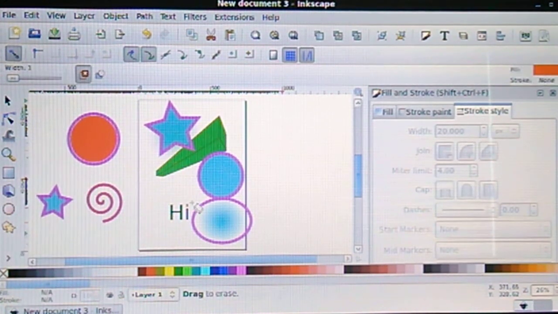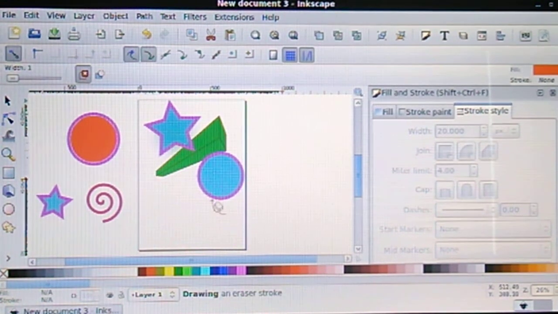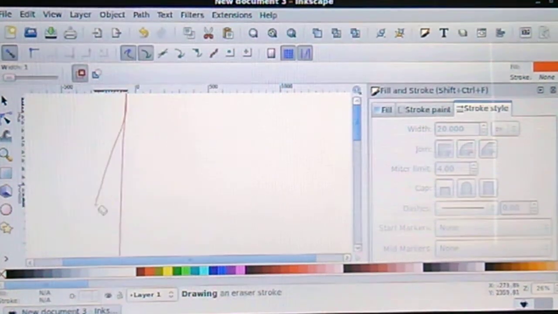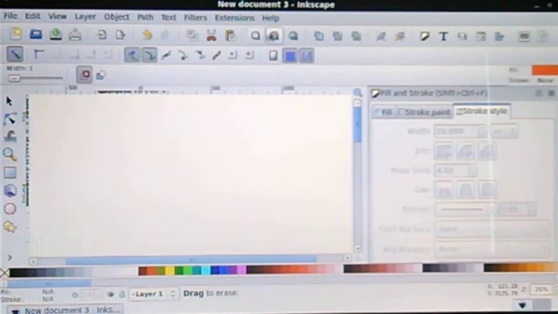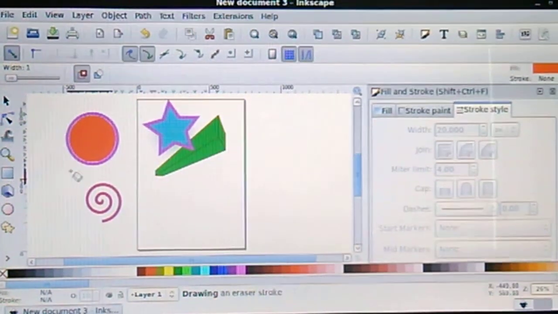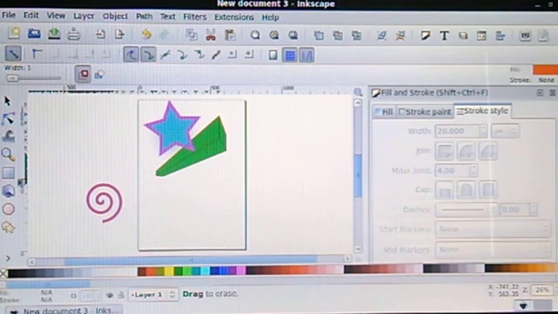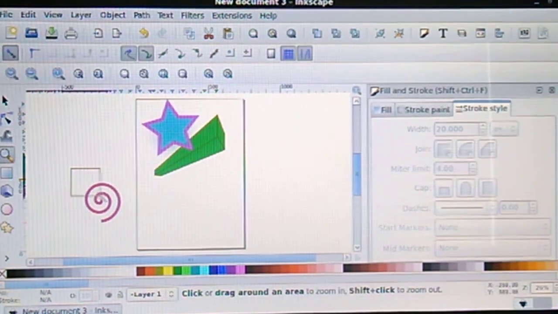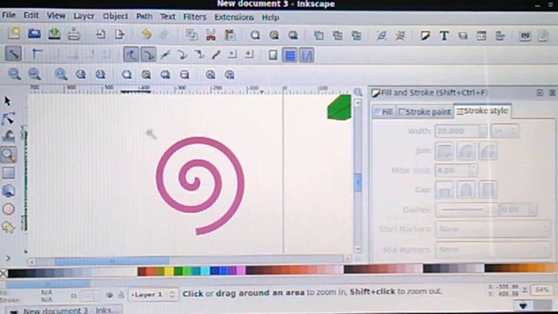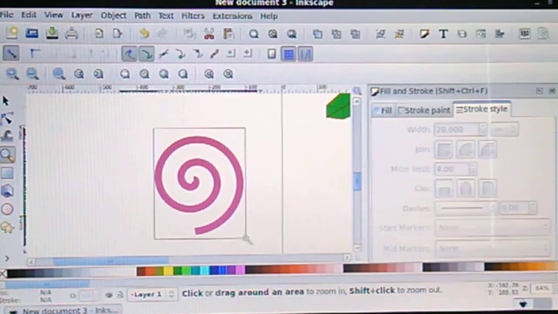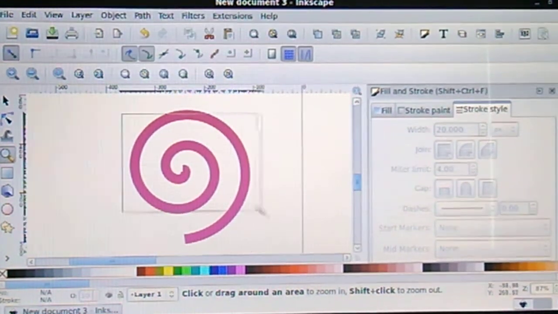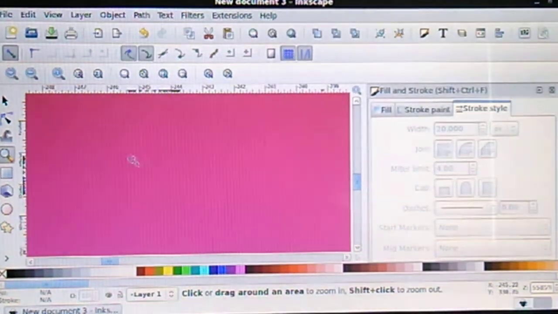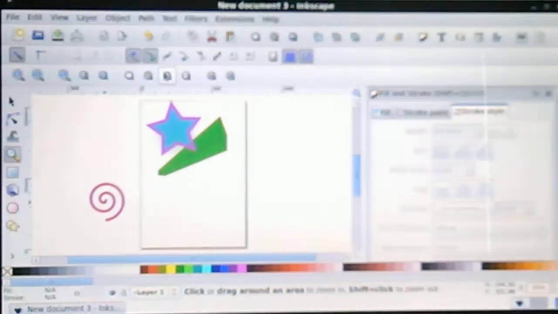Eraser. Yeah, I don't want this anymore. So do I just select everything in it? Oh, so basically if it's touching it, it will erase it. Okay. Whoa. What did it do? Okay. So there we go. And I kind of want to zoom in on that. Zoom in more. Okay. That's good.